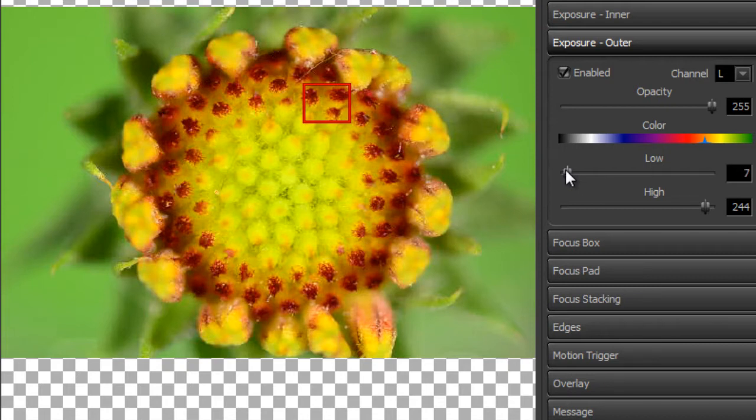You could say bring it down to 0 and 255, and now it'll only show you things that are completely black or completely white. So in this case, the image is not over or underexposed, and we don't risk blowing anything out. Now I'm just going to leave this on. I like to keep it off by about 10 on either side.